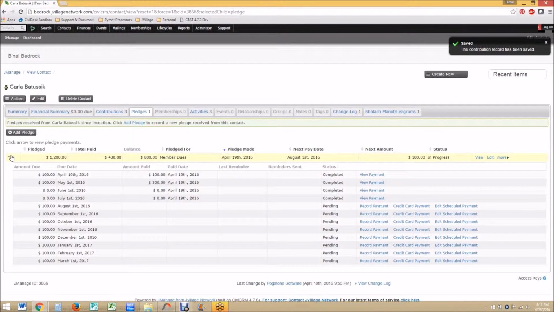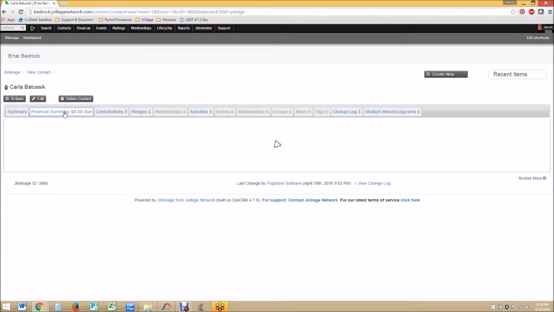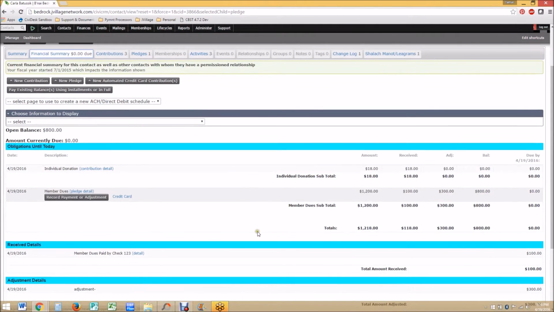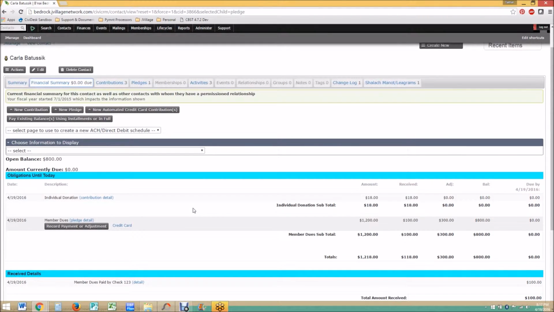Clicking on the black arrow, we can see the impact of that $300 adjustment on our pledge payment schedule. In effect, it took care of the following 3 months, May, June, and July. You'll see that those installments have been zeroed out, and we see a total received of $400. Now, if we click on the Financial Summary tab, we'll see a little bit more detail as to what was actually received versus the $300 amount that was actually adjusted. We have a total balance remaining of $800 on the pledge.